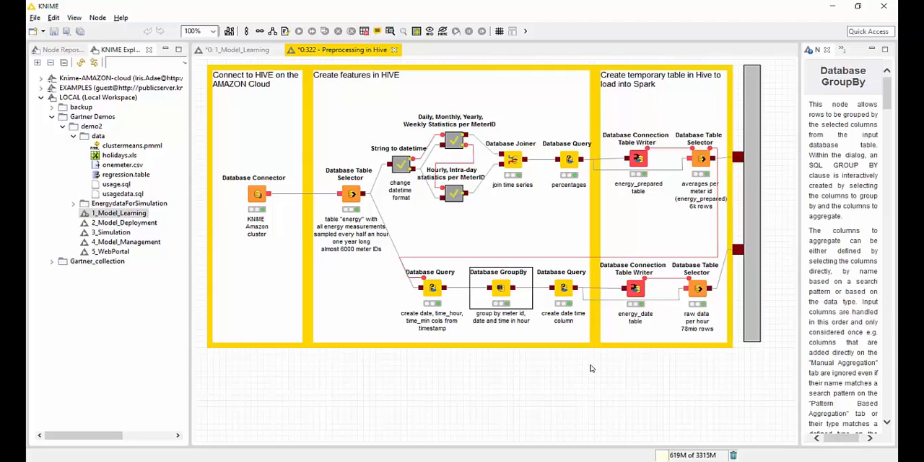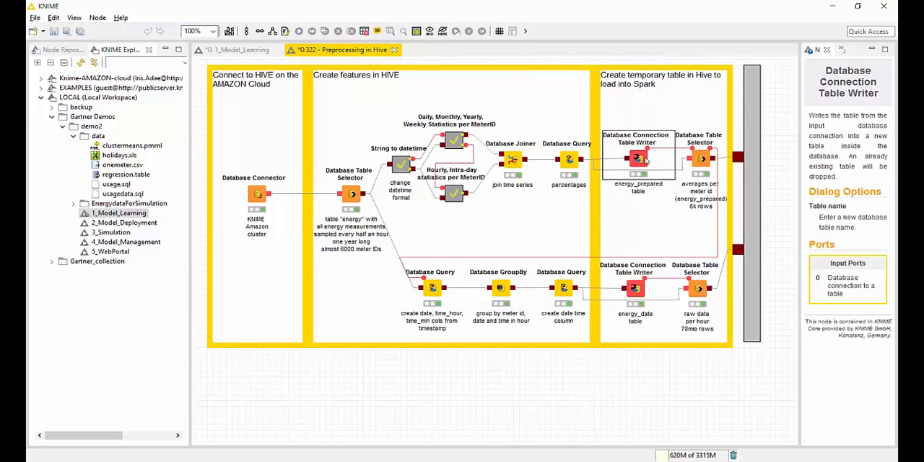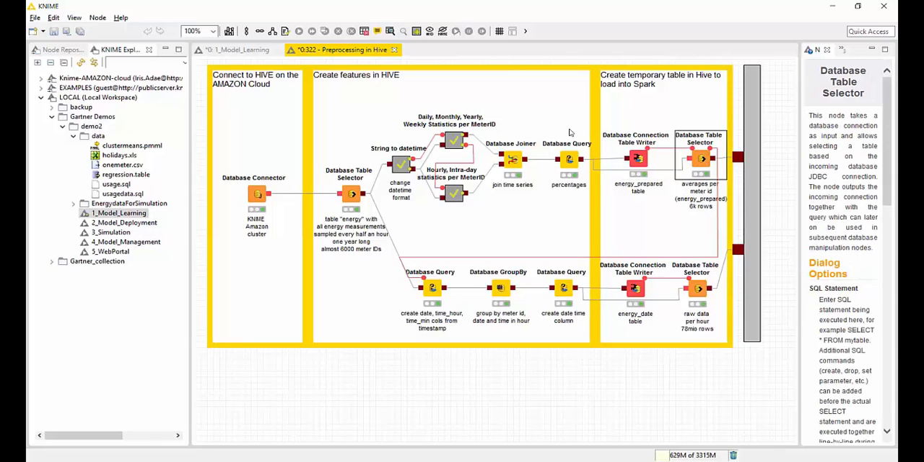Now, in the middle, we're not physically running those nodes. We are pulling all of the SQL together. The SQL actually doesn't get executed until the end, over here with what we call the database connector table writer. That is where the collected SQL from all of these nodes goes together and is physically executed in Hive on the Amazon cloud. Very, very efficient, and the way that Hive should be used. Our very last step is to take that new data and save it in a temporary Hive table in preparation for loading into Spark.